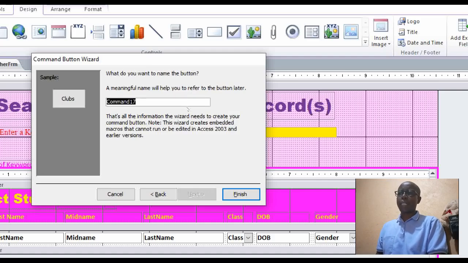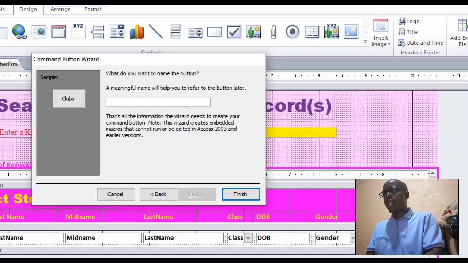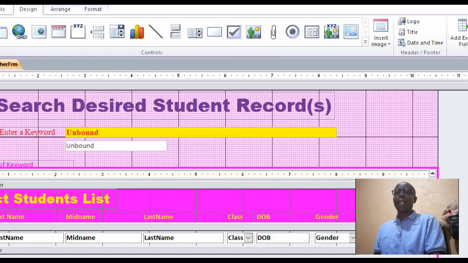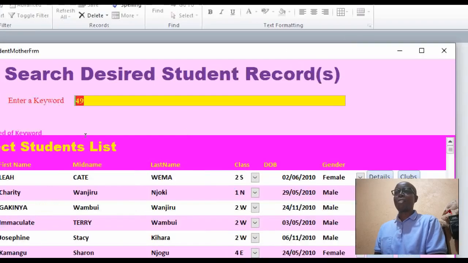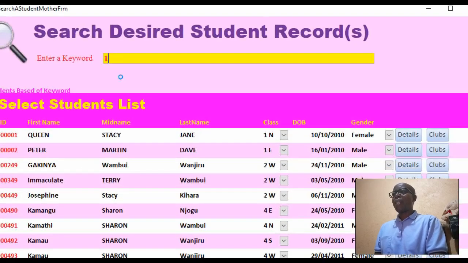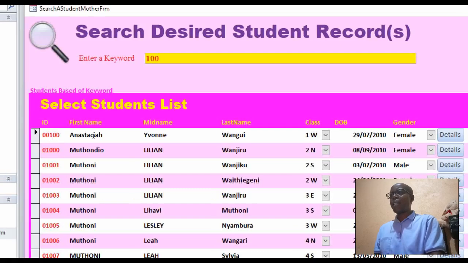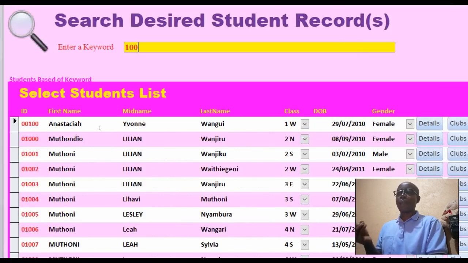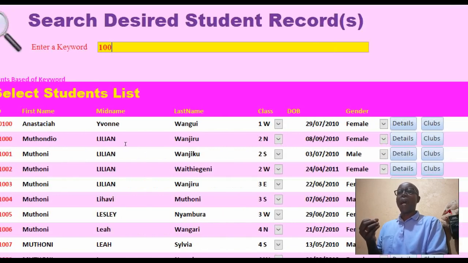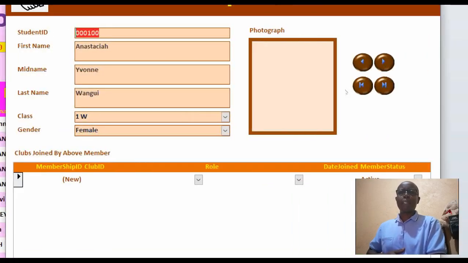And next, and now we use text, and then I just simply type clubs. When I see the word clubs there, I'll be knowing that when I click there, I should see the clubs that this particular student has enrolled in. And then I call it what? CMD clubs. So let's test the form. Like now, do we have a student number 100? Yes, 100, 1000, and so on. Everybody who has got something about 100 and so on, we are able to see it. Anastasia Yvonne, I want to see the clubs they belong to.